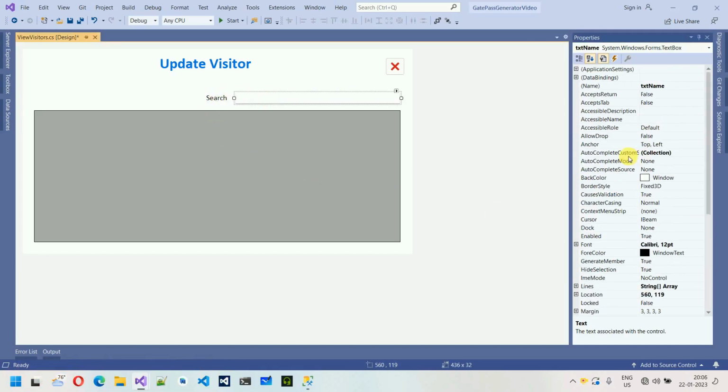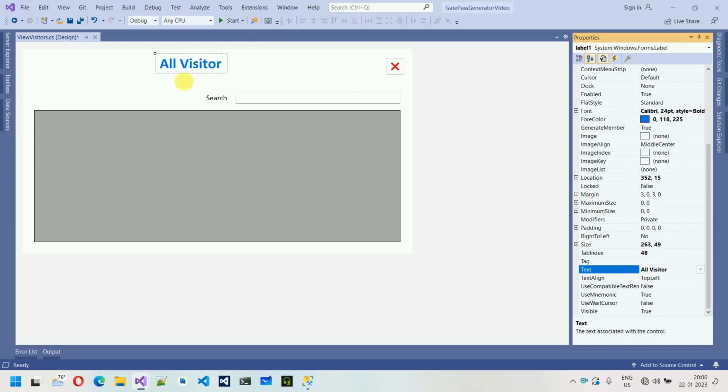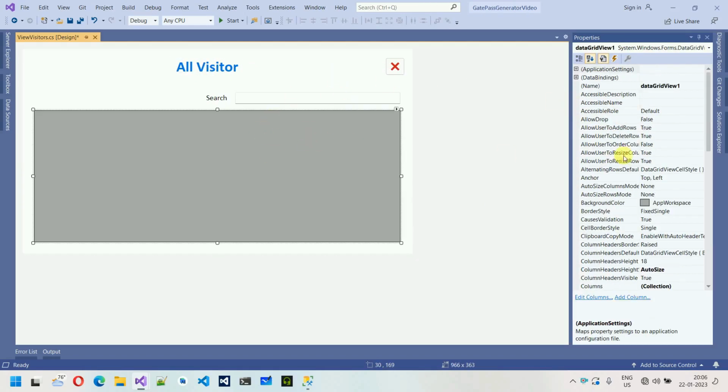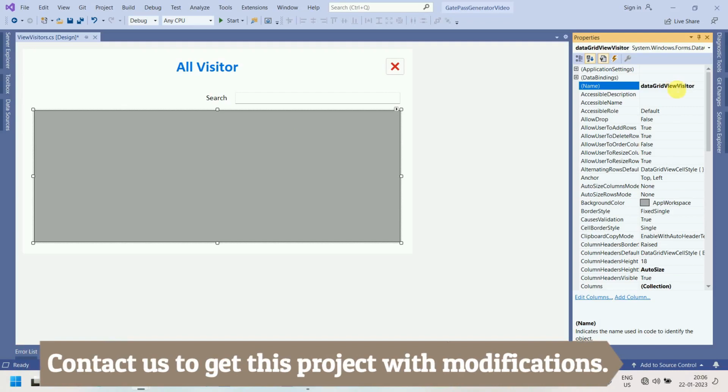Click on this, change the name for this one from txt name to txt search. After this, I'm going to change the text for this one from update visitor to view all visitors, and put this in the center of the screen like this. After that, we need to change the name for this one. So I'm going to change this one, data grid view visitors, like this and hit enter.